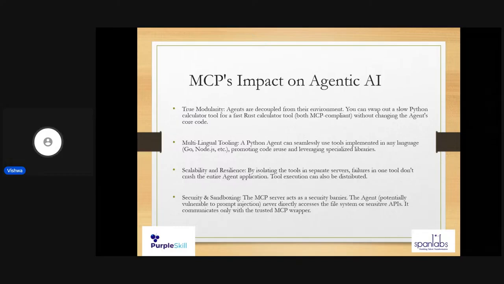Okay. So what is the MCP impact? It brings modularity. Tomorrow, if I want to change from one service to another service, it can be easily done. And while changing this, we don't have to change the agent's core code, correct? The core code need not be changed. In the same way, it's multilingual. It can support various programming languages. So you can have a client in a different programming language as compared to the server, correct? And both of them can work seamlessly.